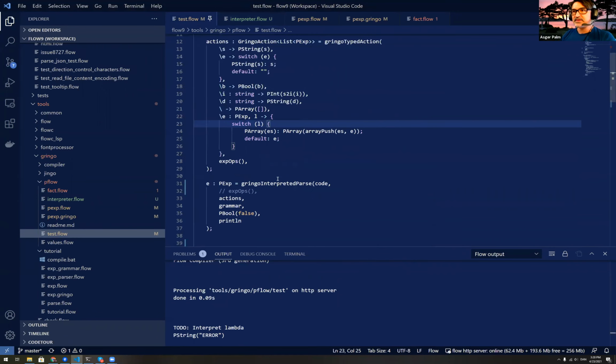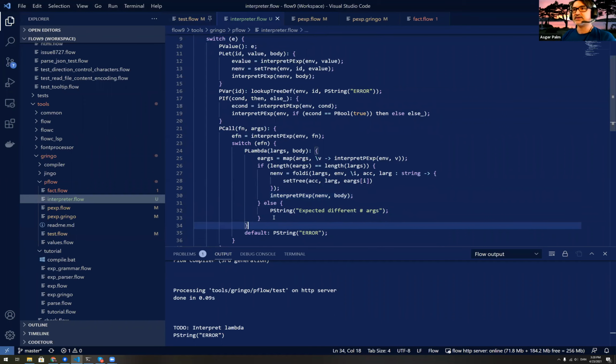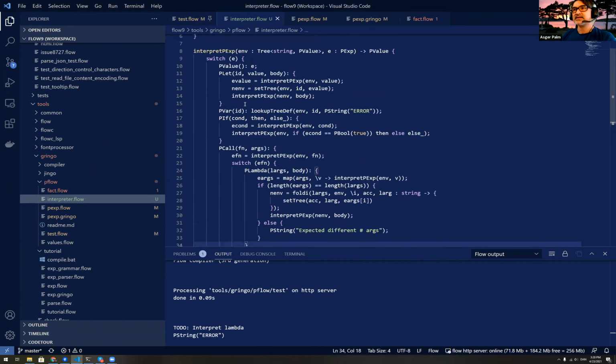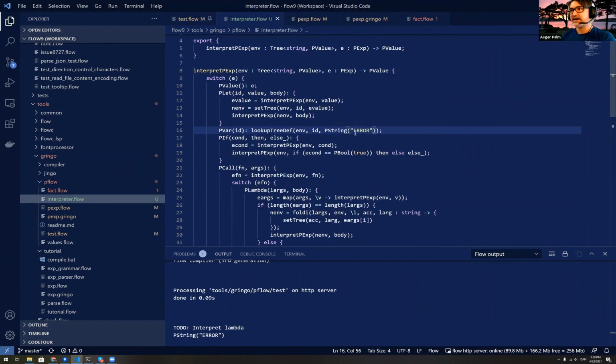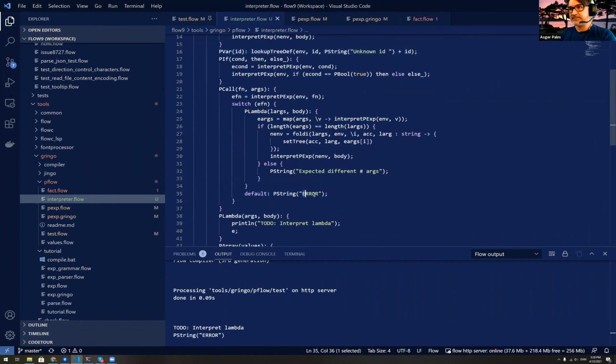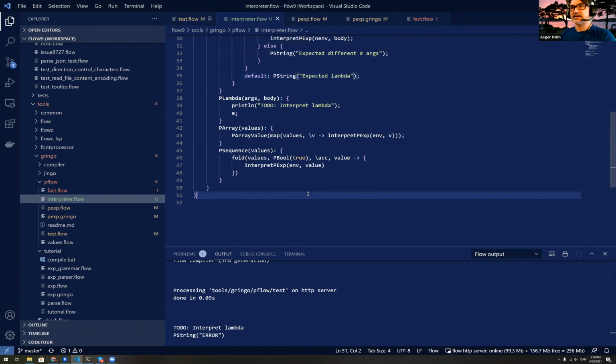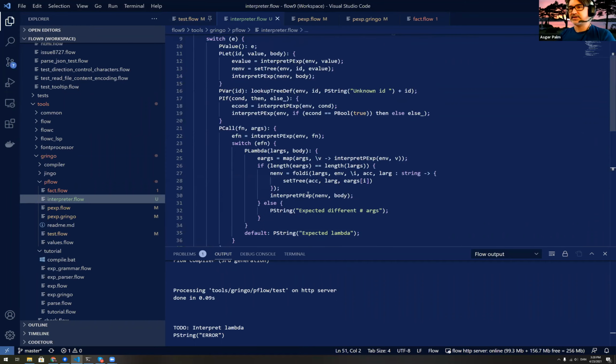Okay, so now we have something that's wrong. It says error. Okay, so where does that error come from? So we have too many errors. Unknown ID. This one should be instead. Let's try that. And this error is expected lambda. Okay, is that it? Let's try that. Let's see what happens now.